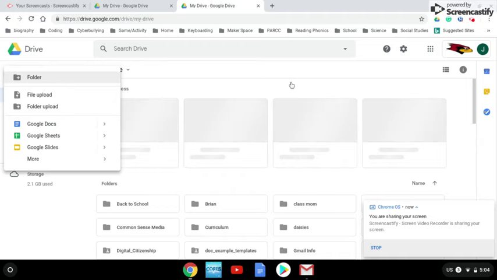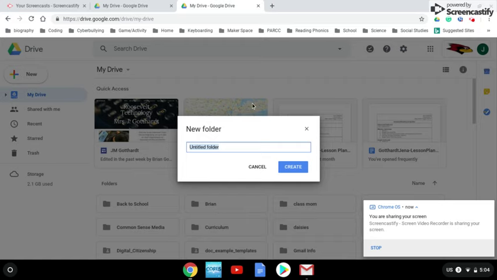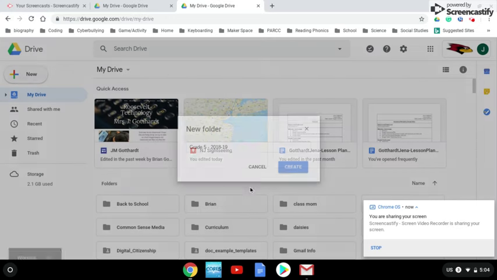And I've been doing this recently with my students too, because I find that each year everything gets thrown into one area. And they're using Google more often now, so they need to keep their documents organized from year to year. So I'm going to create this folder. Let's just call this grade 5, 2018-19. Okay, and I'm going to go to create.